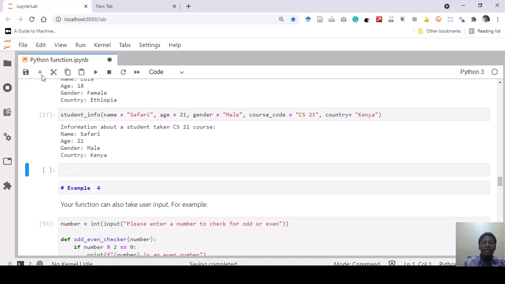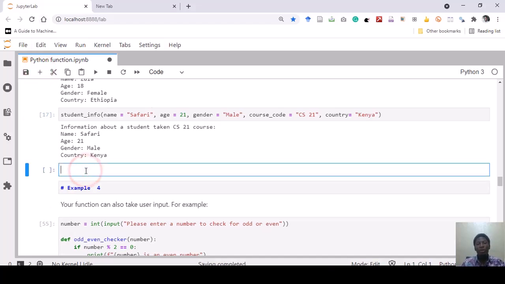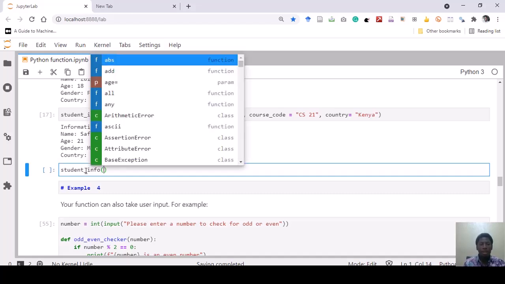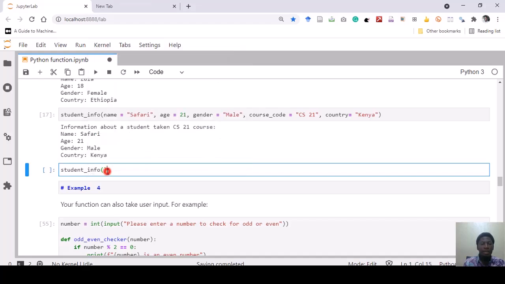So I'm doing it for myself. You can also do it for your own self too. Here I have the function name student info, then a parenthesis. I press the tab key on my keyboard, and let's say I have the name of the parameter called name, and this time around the name of the student is Ezekiel.